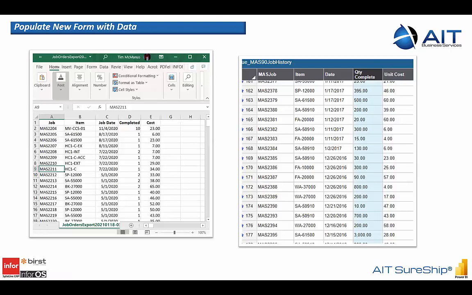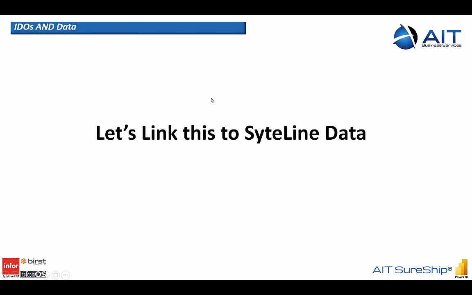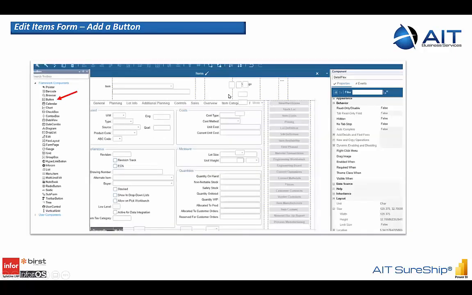So I've got my little spreadsheet there or text file, CSV, whatever it is. I'm going to copy and paste rows append in here. And this paste rows append works for a lot of data. If you've got 100 million records, there are other ways to get that in there aside from paste rows append that you can do. But in this example, that's what we're doing. So I populated that. So now I've got data in my table. And now I want to actually take this and put it into SyteLine and link it to SyteLine.